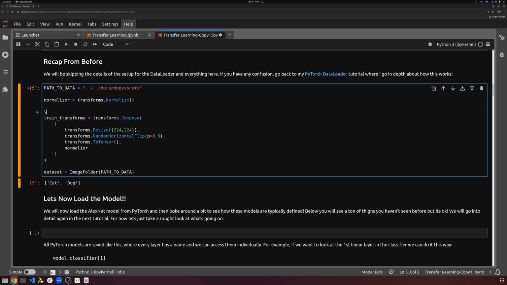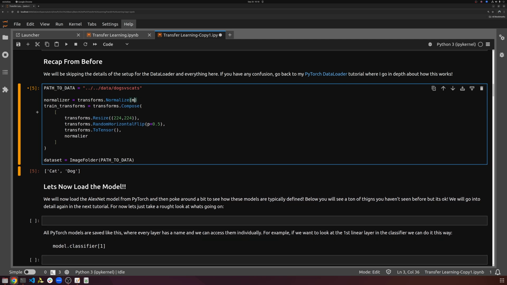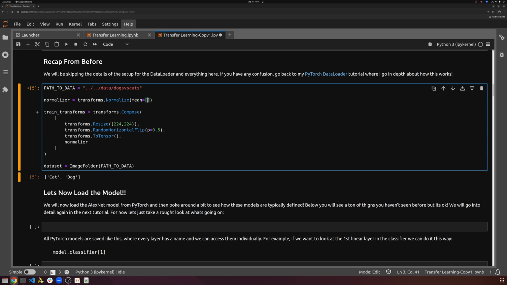So for now, we just need to normalize our data, so we just need to provide the mean. These are numbers that are very typical, so you can actually just look online and find them: 0.485, 0.456, and 0.406. These are the means of the R, G, and B channels of the ImageNet dataset. And then the standard deviation is, again, 0.229, 0.224, and 0.225. And these are the standard deviations of the R, G, and B channels.